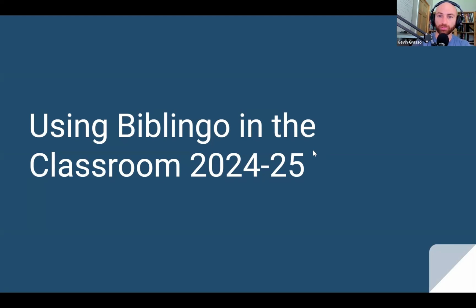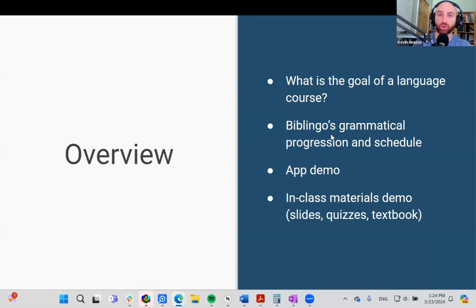More specifically, we will go through what is the goal of a language course in general. And we're going to compare what we see in the second language acquisition literature to what we see in typical textbooks to what we have in Biblingo. Next, we're going to look at Biblingo's grammatical progression, again, comparing what we would see in the second language acquisition literature. I'll just shorten that to SLA, and then compare that to what we see in a typical textbook. I'll be using Rob Plummer's Beginning with New Testament Greek, Rob Plummer and Benjamin Merkel, right here as a sort of comparison. And then we will be talking about Biblingo's grammatical progression.